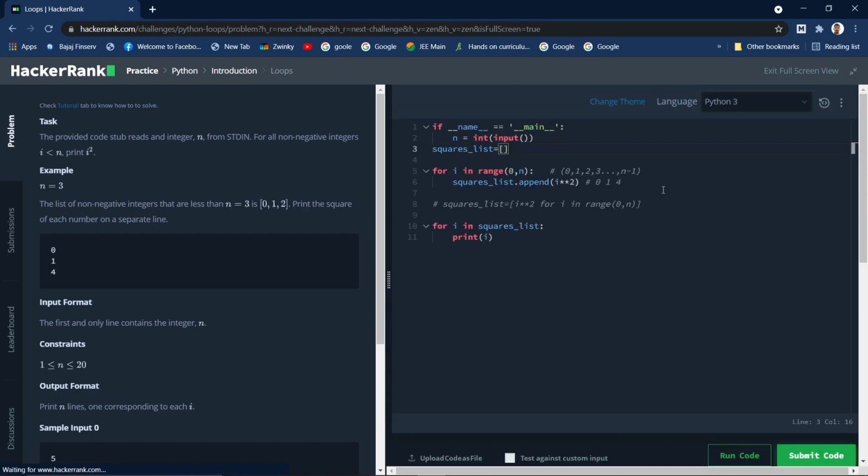So either of these two we can use. This list comprehension is a shorter syntax instead of writing this for loop and using the append method in order to add. So this is a shorter syntax.